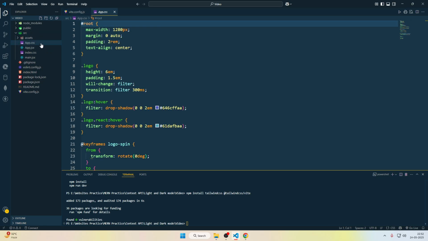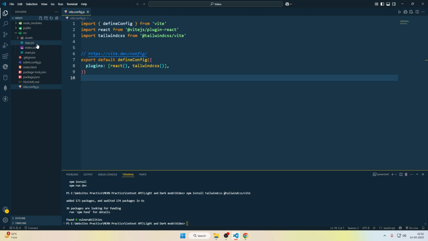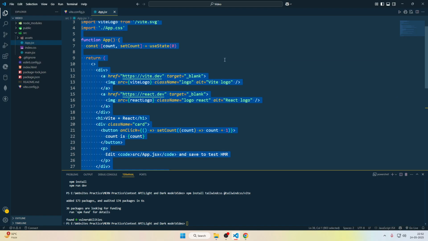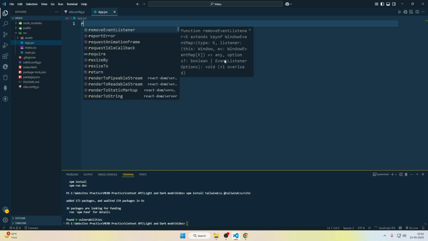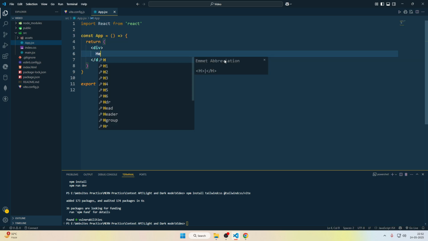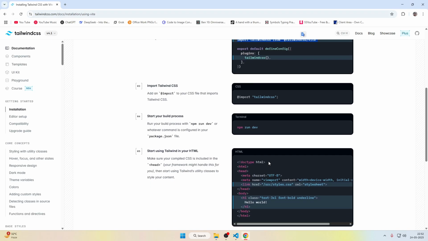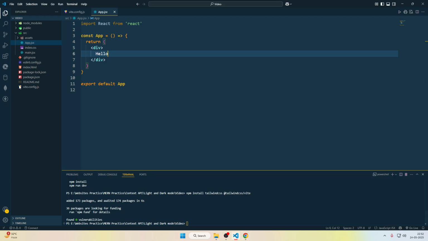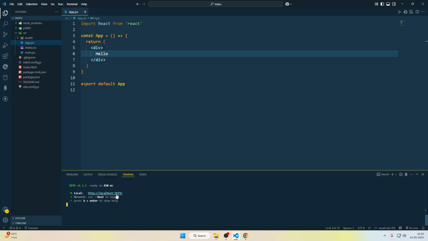Now remove the app.css file, remove the temporary code in the jsx file and write here hello, and import tailwind.css. Paste here. Now start your Vite application. So write here npm run dev and check it.